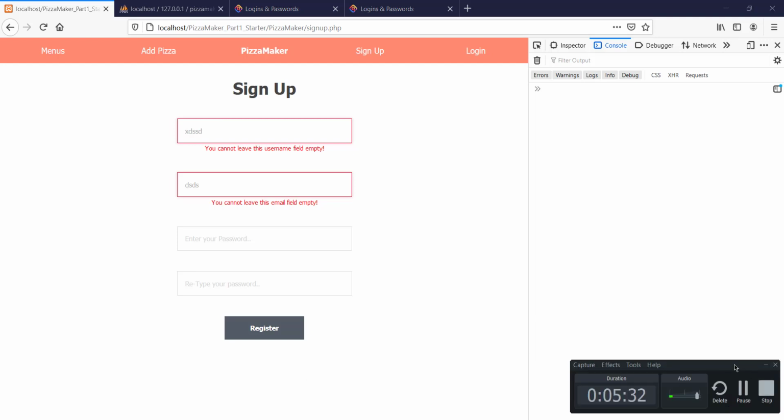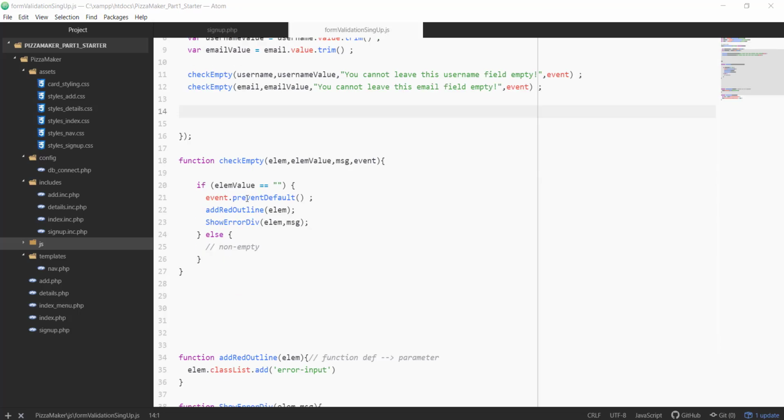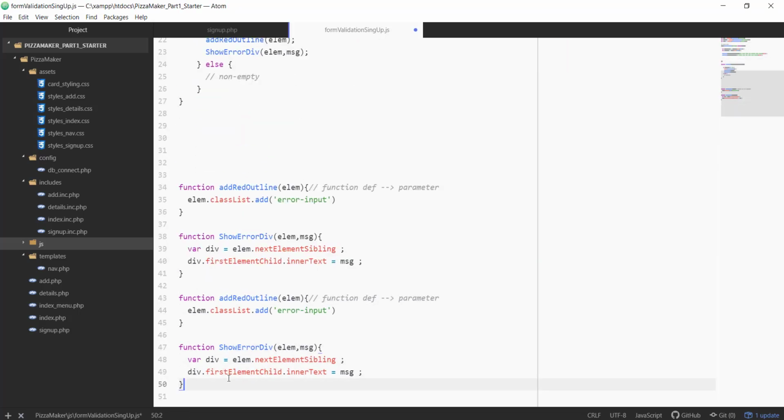Or in other words, we need to undo whatever we have done, whatever error that we have shown, we need to hide it. Whatever red outline that we have added, we need to take it away. Okay. And to do that, it's pretty simple. I'm just going to make the same functions, but the inverse of these functions. So if this is add red outline, so this should be remove red outline, right?